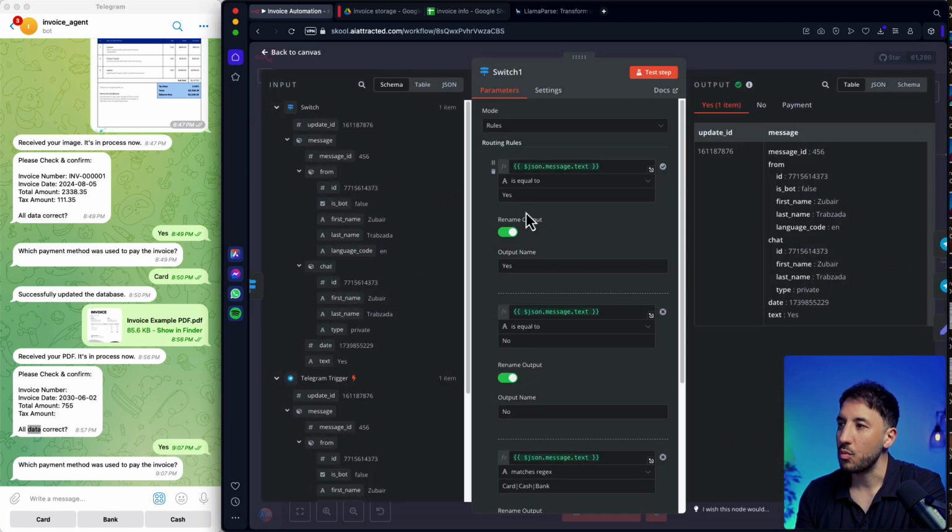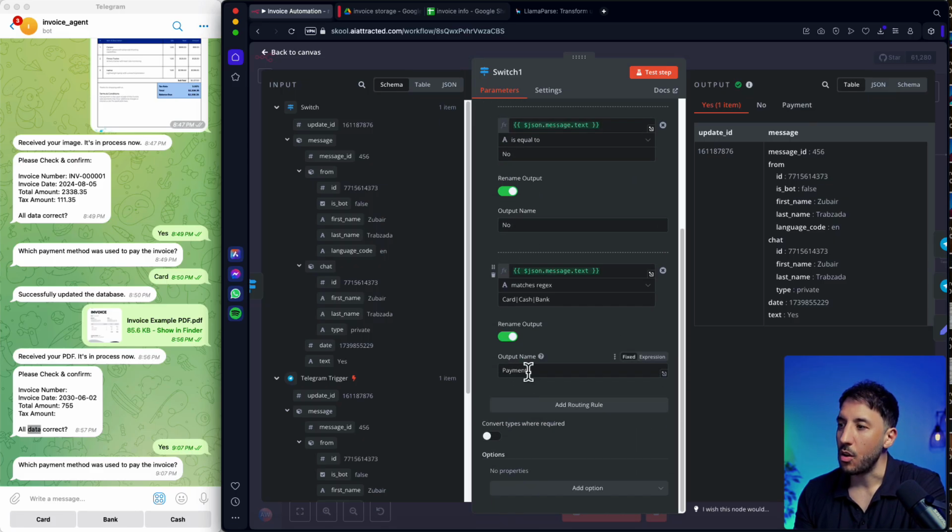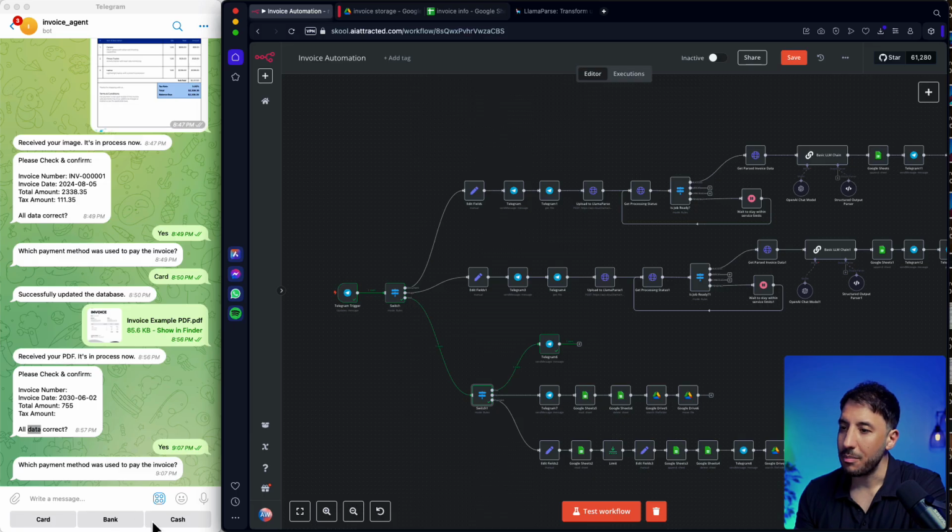In this switch node, we're giving it 3 different inputs and outputs, meaning one is yes, one is no, and then also which payment method, right? And for the payment method, we're giving these 3 options: card, cash, and bank. So let's take a look at that. Now the user is able to select whether it's a card, bank, or cash, right? So let's say it is going to be a bank this time.